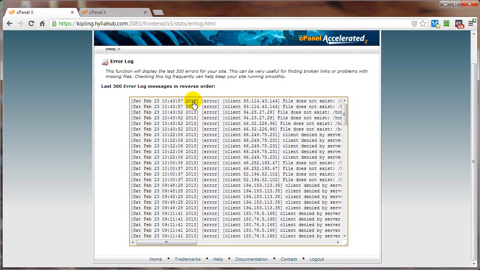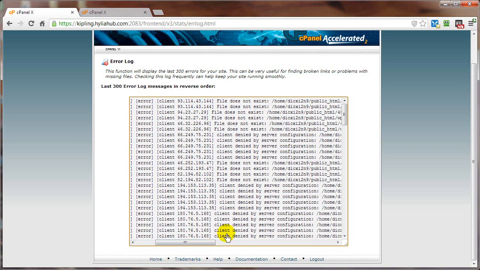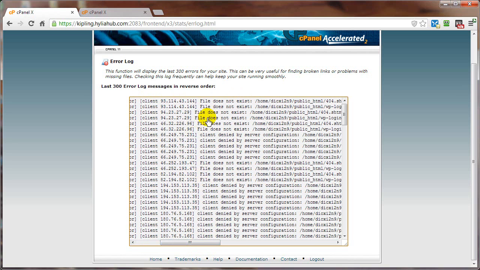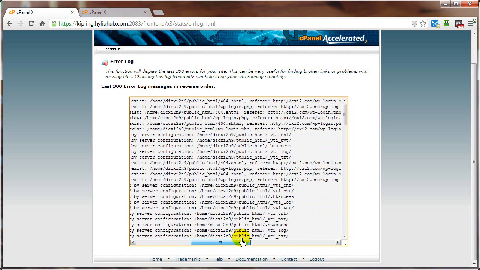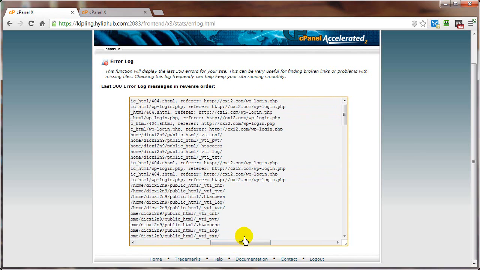You've got the date that the error took place. You've got the IP address of the visitor that noticed the error. You've got the error right here, which in this case is, I believe, a 404. And you've got different types of errors that take place. But if we use this top one here, if we scroll on over, this gives you the path to the actual error itself and the page or file that is causing the error. So with this information, you can quickly get in and fix that error.